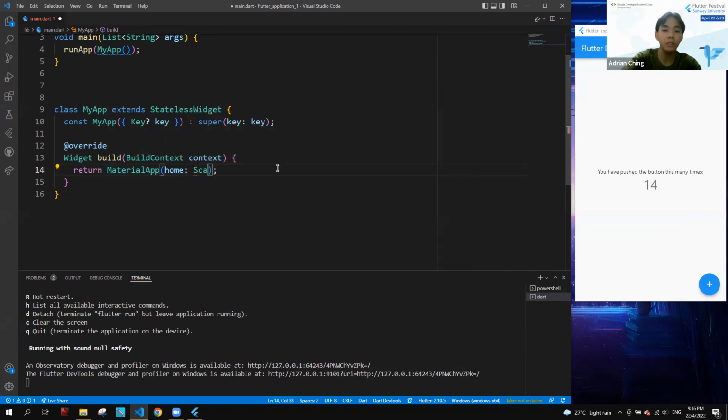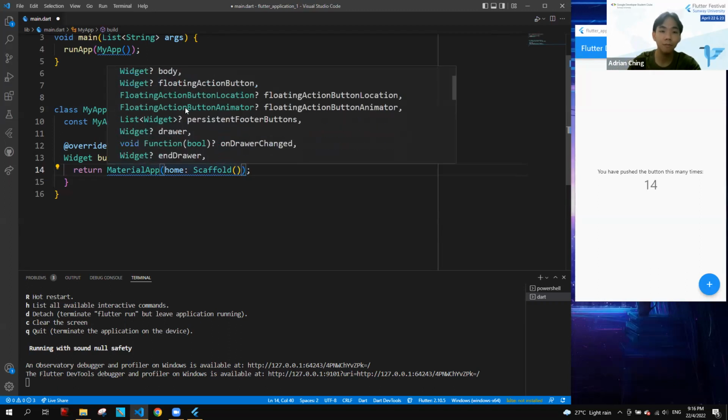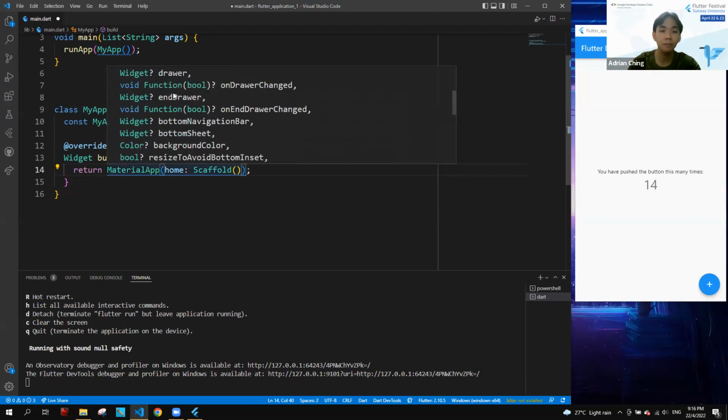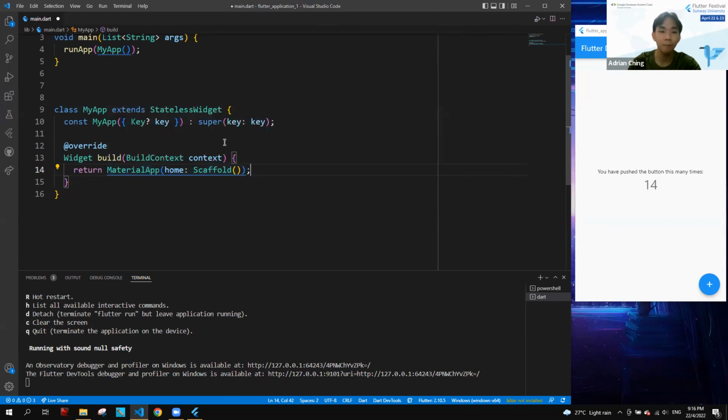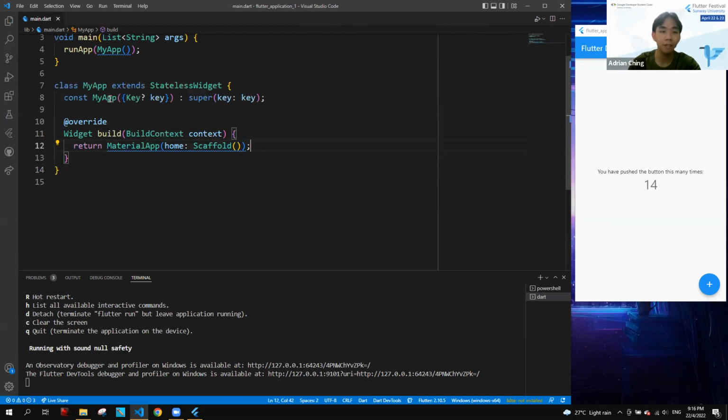So we can return a Scaffold. Now the Scaffold widget is basically like a page. So each page will have a Scaffold widget, which is like the layout of a page. If you guys join tomorrow's workshop, then Scaffold widgets will be explained more clearly over there. And the Scaffold widget will have different named parameters, right? But let's just save it first, save the file, and click in the terminal.